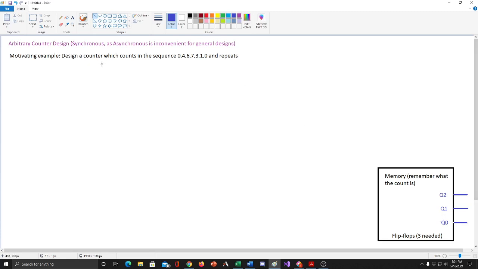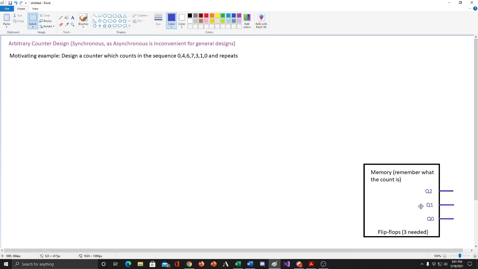Okay, we're going to use this portion a little bit later, but I need a little more space, so let's move that over. This memory is going to remember what the count is, and the value of the count is going to be visible on these Q outputs. So Q2, Q1, Q0, read in that order together, is going to be readable as a number, either 0, 4, 6, 7, 3, 1, or 0 in this case, though in general it could display any number between 0 and 7.